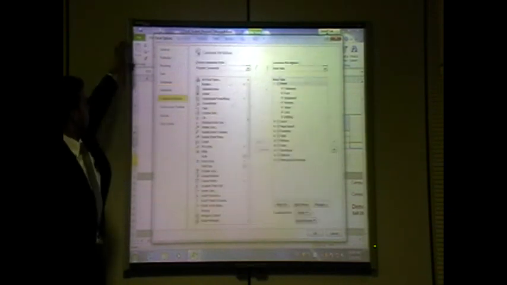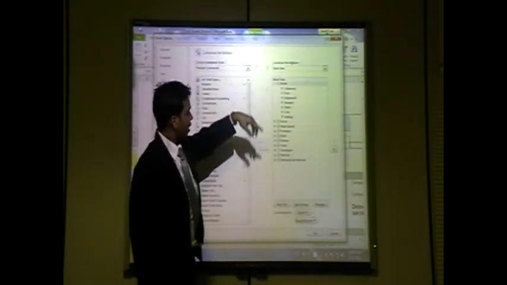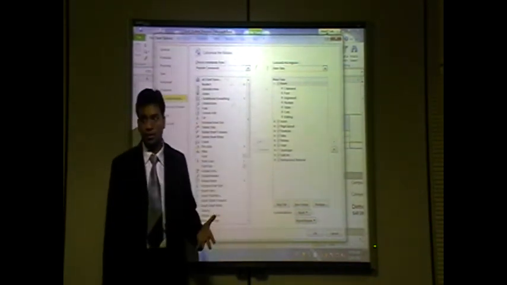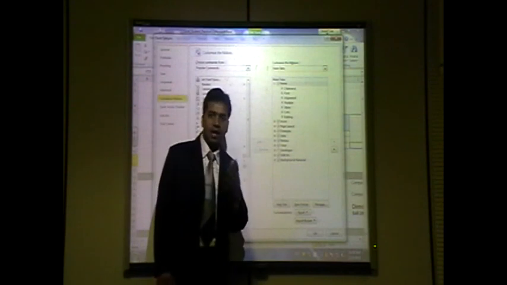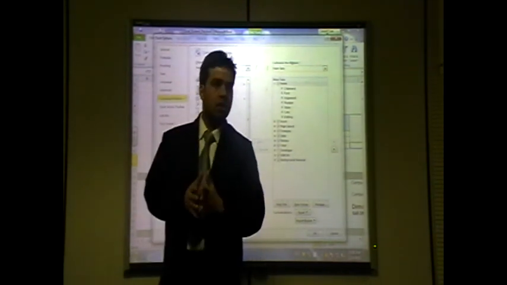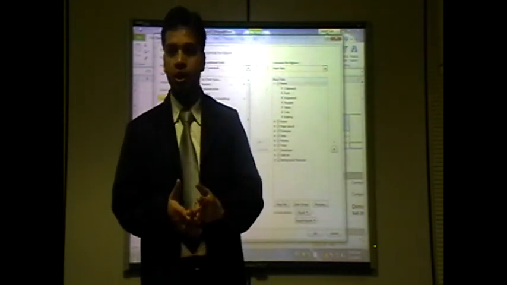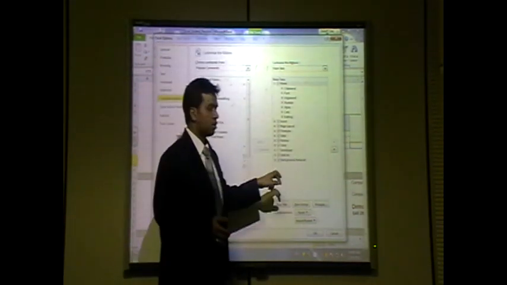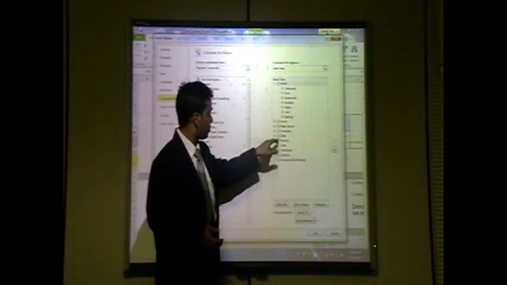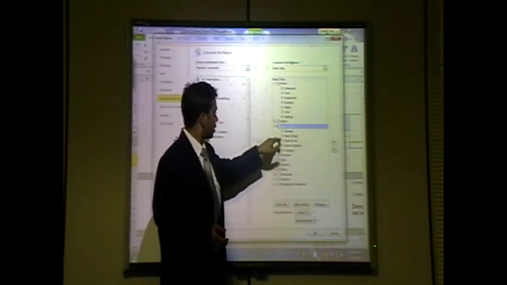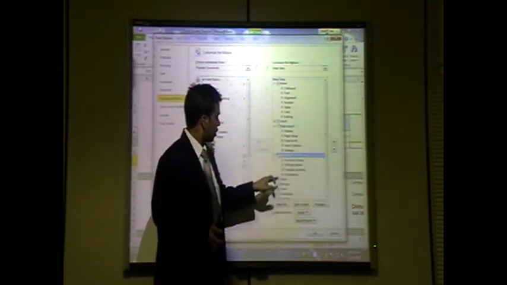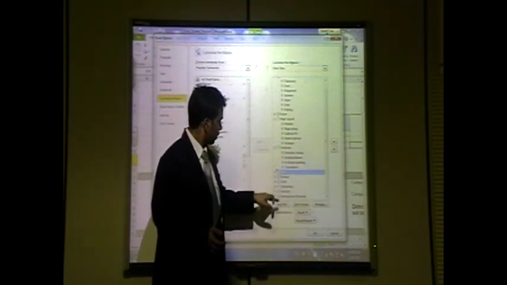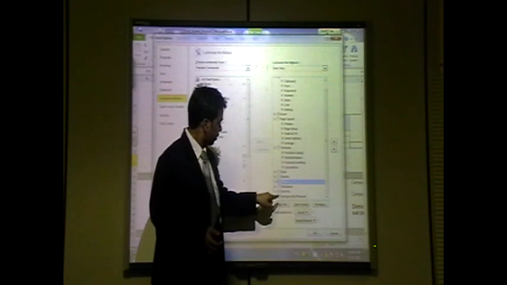Customize ribbon. In this ribbon, there are so many tabs. If you want to hide some tabs, you can remove them. As I told, today you are going to study the file and home tab, so there is no need for page layout. How to hide the tabs? Click on this. See, I am going to hide these tabs. This one.